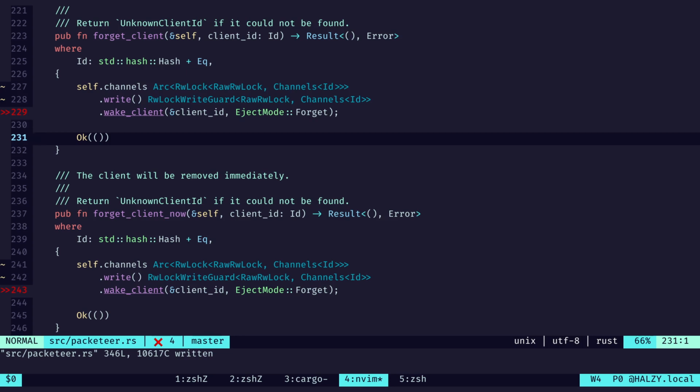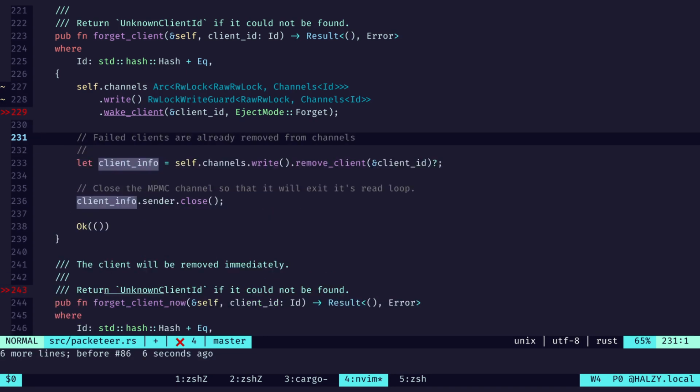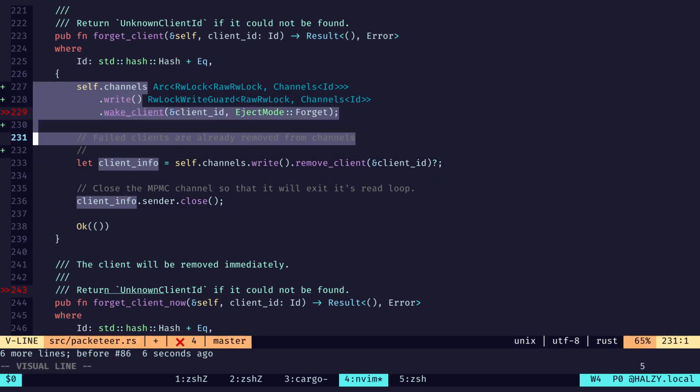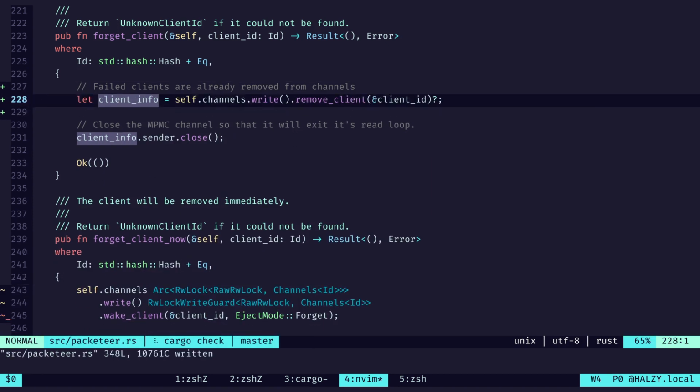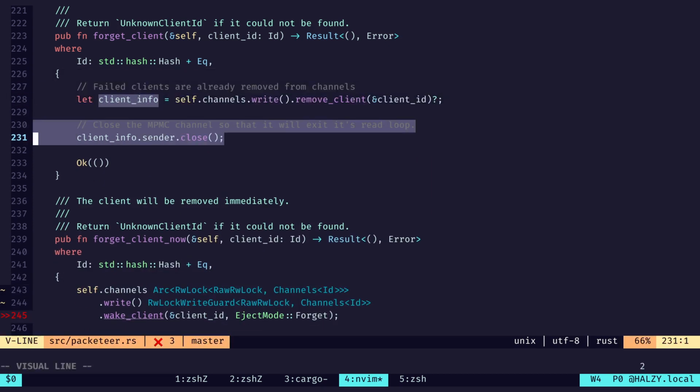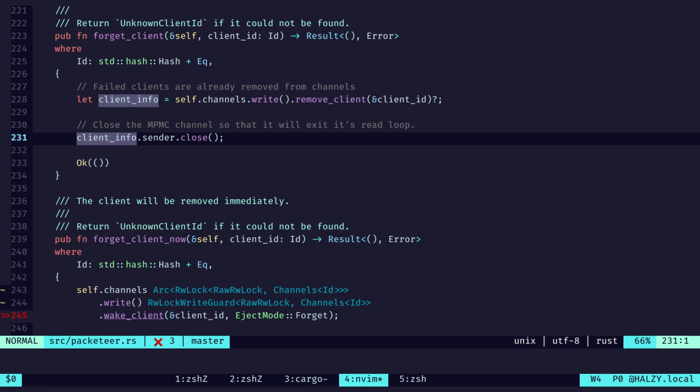Which means that both of them... Yeah, this one's kind of like an easy one, where it just... This one's slightly different. This one we don't want to do that. This one we remove the client, and we just close its MPSC channel so it drains and closes naturally.